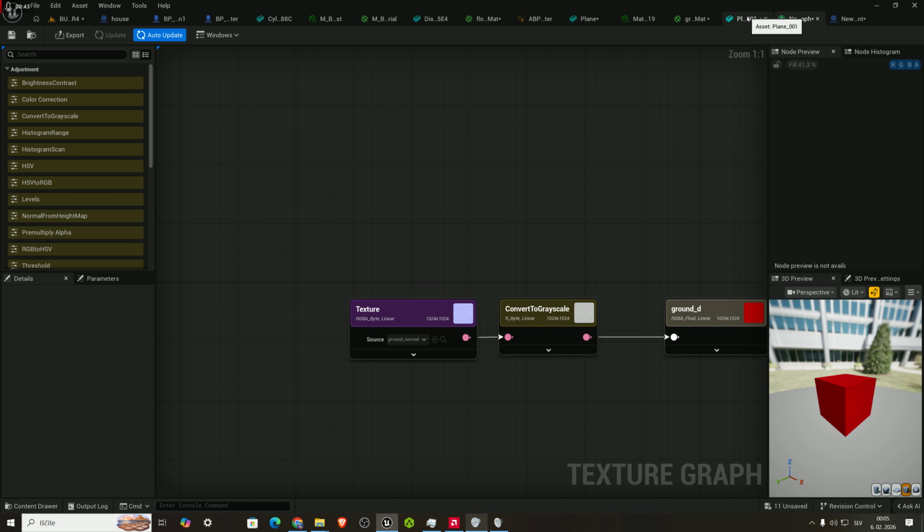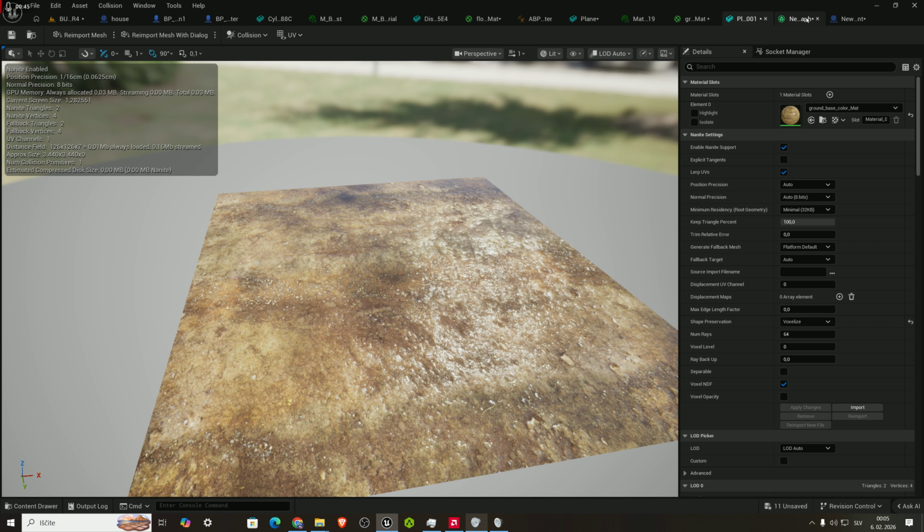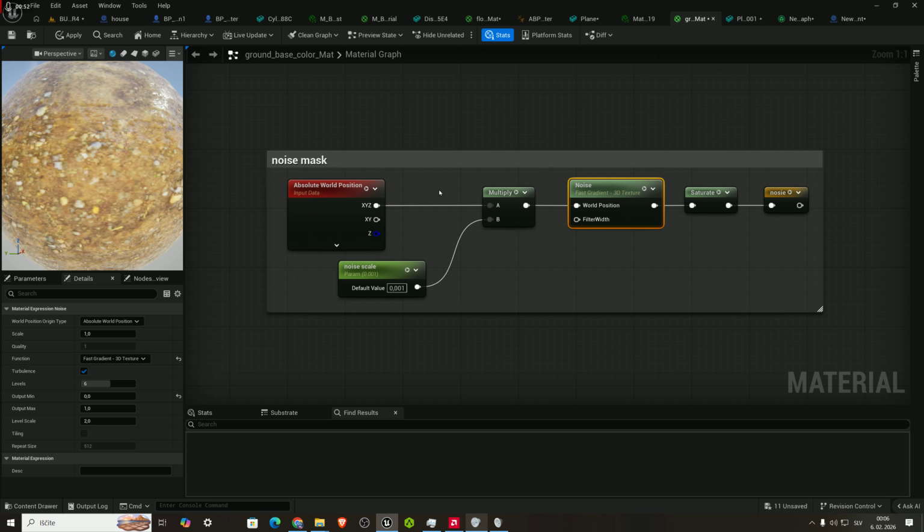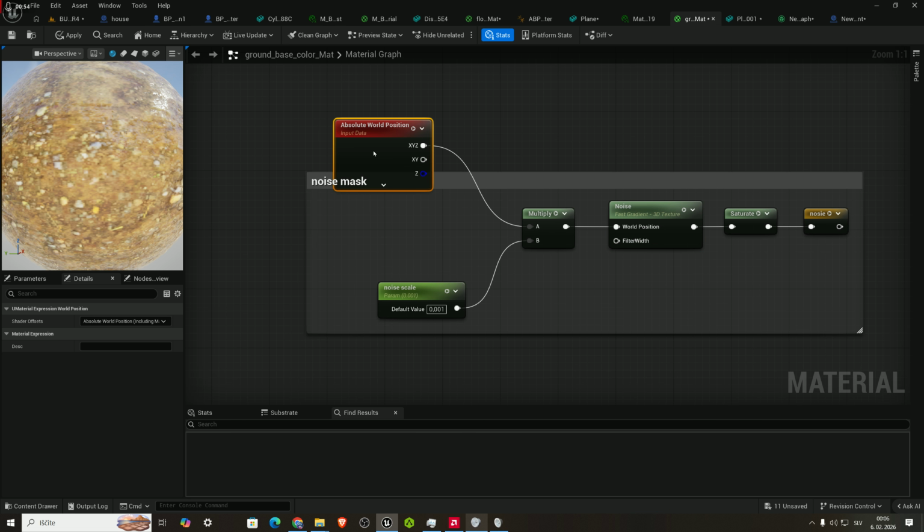No, that's a displacement. We're gonna go to that later. Where's my shader? Here. So we're gonna make first the noise mask.